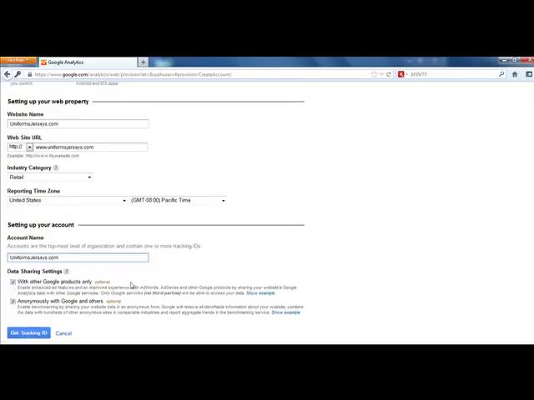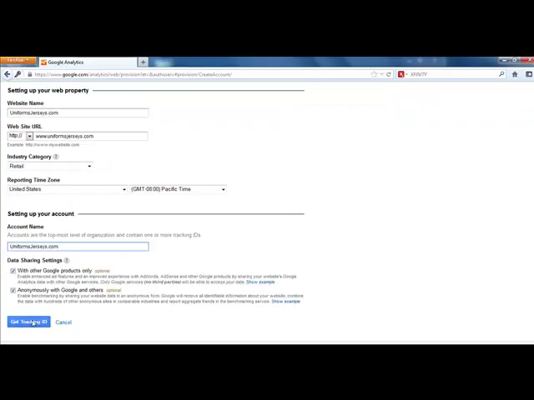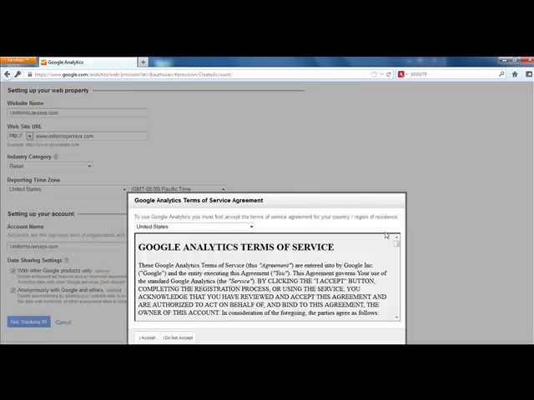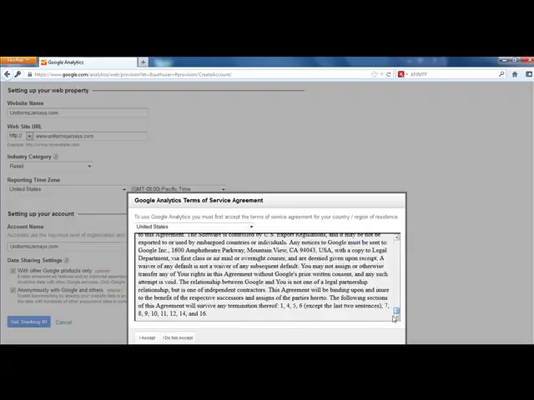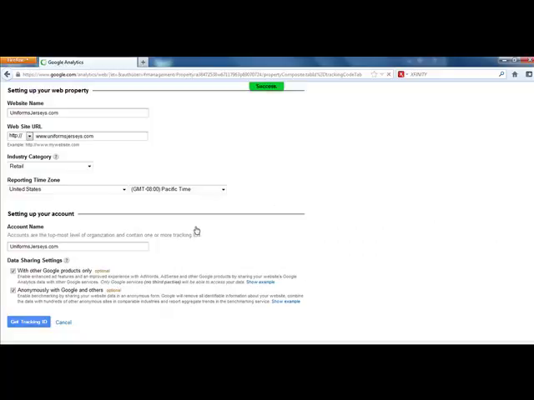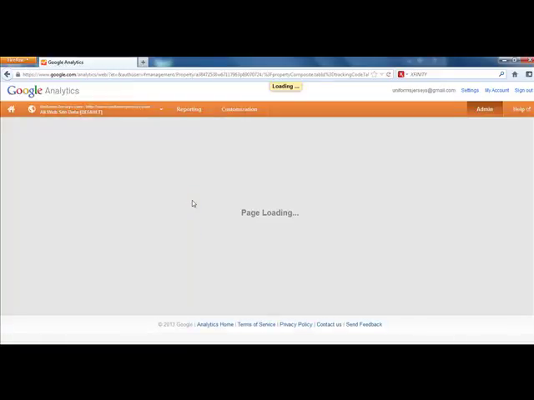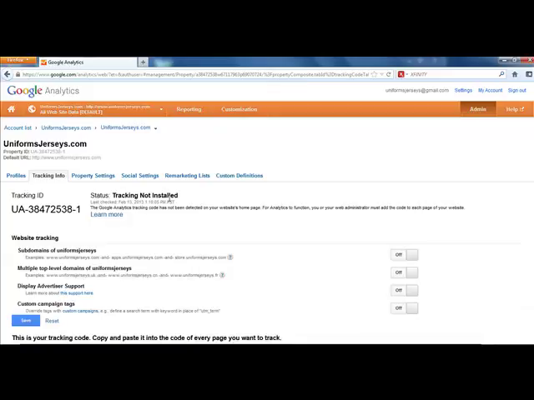And then after you fill out that information, you need to select Get Tracking ID. Once you choose Get Tracking ID, you're going to be taken to a Google Analytics Terms of Service. Make sure you go through that and select I accept. So choose I accept. Then it's going to redirect you to an option where it says tracking info.